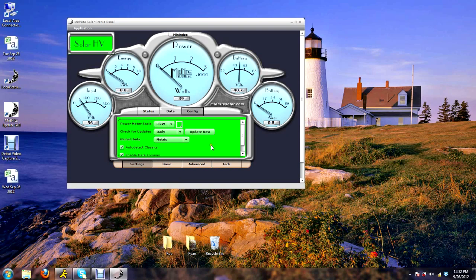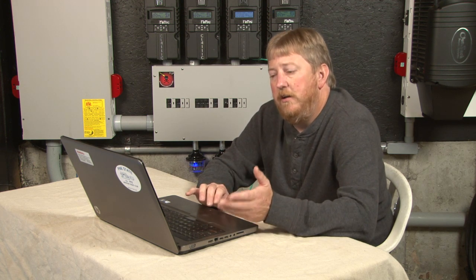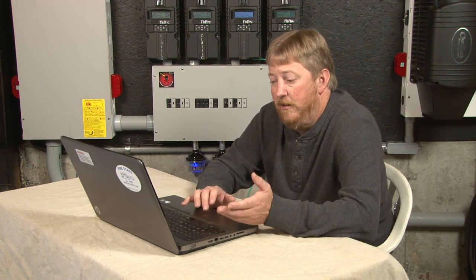We can select auto detect classics or enable data logging. In this case we have both selected because we want to auto detect classics and we want to enable data logging. I will explain that auto detect classics, if you were in a building with a lot of classics on the network, then there was only one you wanted to talk to for some reason. If you uncheck auto detect classics and go back to the configuration under the application, then you can put in the IP address of that one classic and only talk to it, and I'll have to see the other 99.